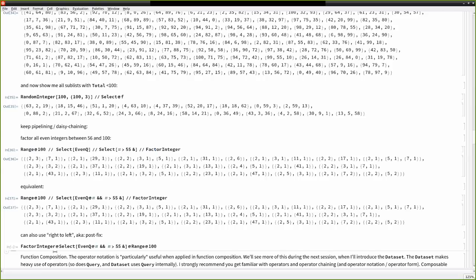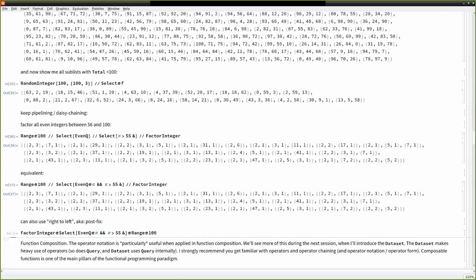All right, that brings me to function composition. The operator notation is particularly useful when it's applied in function composition. And we'll see more of this during the next session when I'll introduce the dataset. The dataset makes heavy use of operators, and so does query, and dataset uses query internally. So I strongly recommend you get familiar with operators and operator chaining, operator notation, operator form. It's sometimes called operator form.